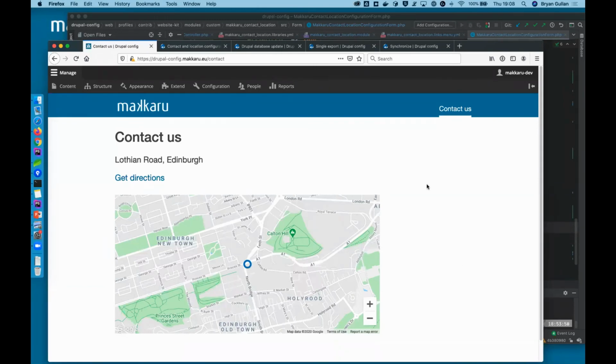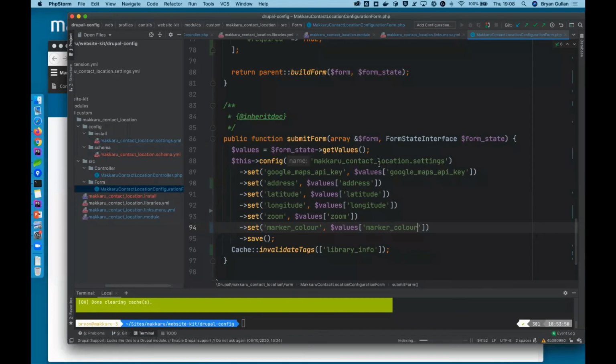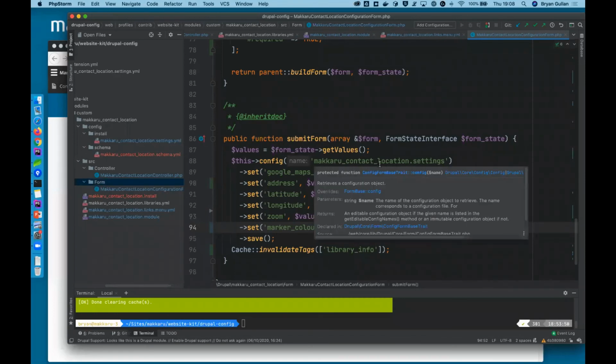So that is how we can update our module to include an extra setting, while also being sensitive to the needs of any existing sites or users already using the old mechanism.